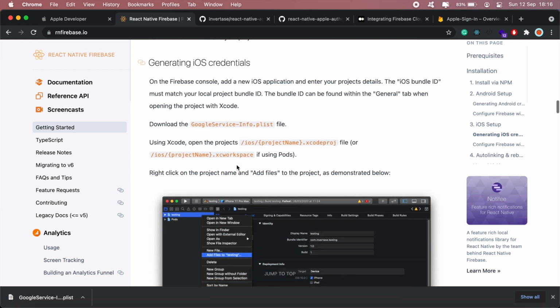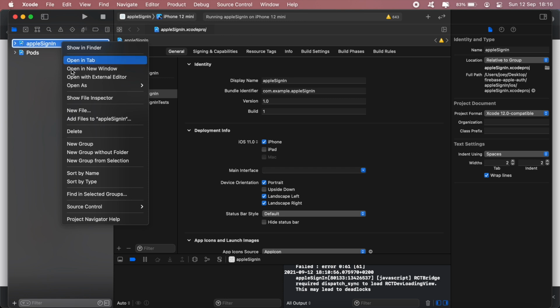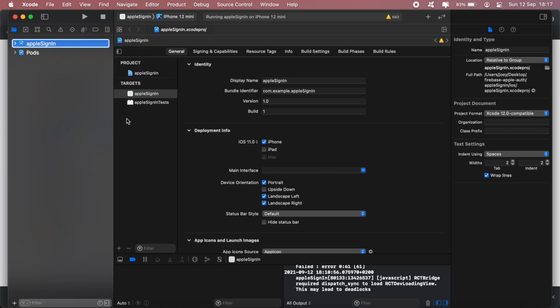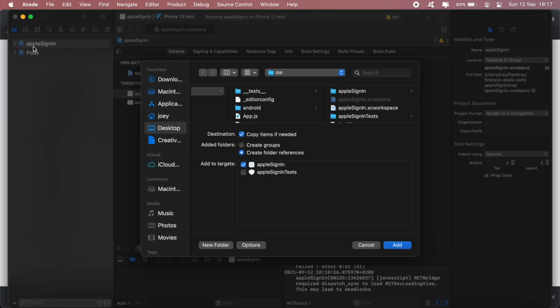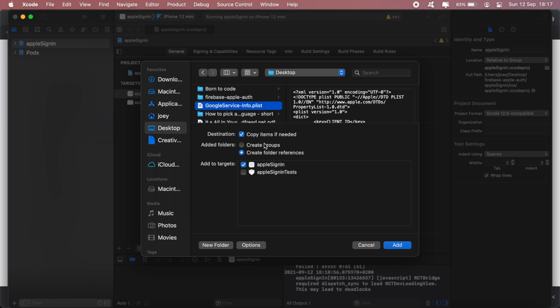So the next step here is to add the file that we just downloaded to our project. So to do that, we'll head back to Xcode and then right click on your project name and then select add files to Apple sign-in. Oh, sorry, or your app. So my app is Apple sign-in, so it says add files to Apple sign-in. And then just locate your config file that you just downloaded. Mine is on my desktop. And then make sure that the copy items, if needed, is also selected. And then I'll click add.